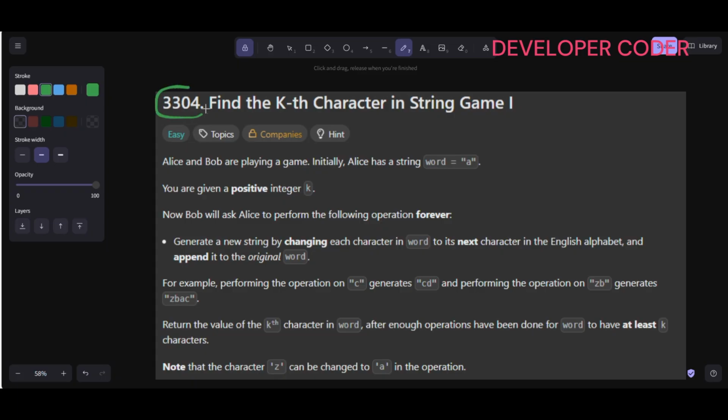Problem number 3304. Find the kth character in string game 1. So let's read the problem statement first. Alice and Bob are playing a game. Initially, Alice has a string word is equal to A. You are given a positive integer k.